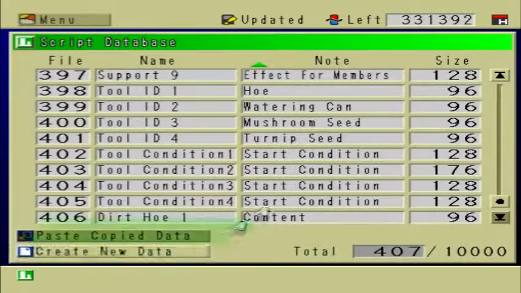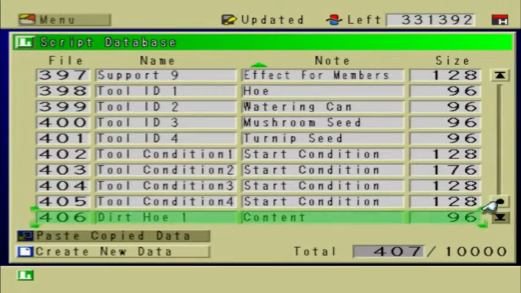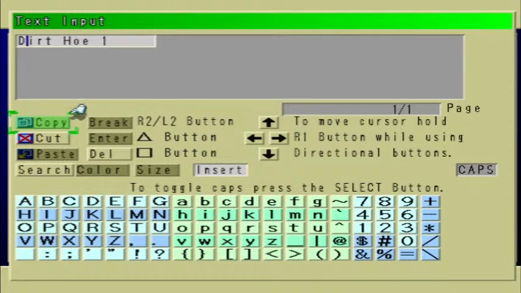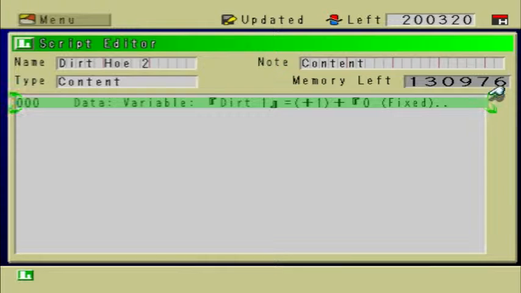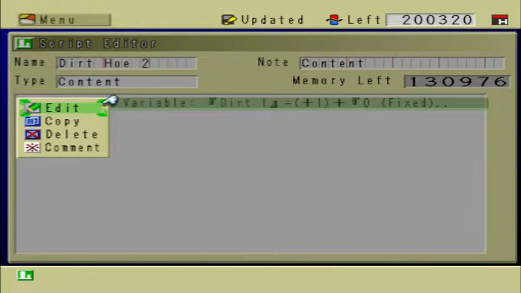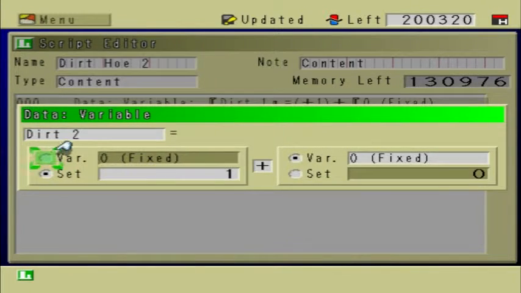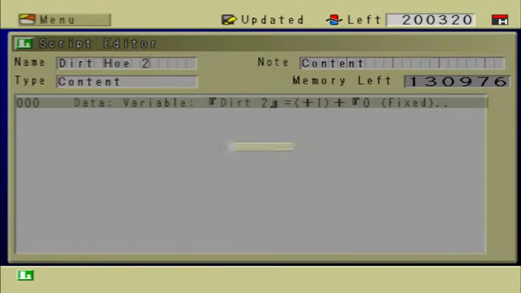So we're going to update that. And you're going to copy that and paste it, and you're going to copy it for as many plots as you have. I only have 2 plots, so I'm only going to create 2 of these scripts, but depending on how many plots you have, for example, if you have 100 plots, you're going to create 100 of these scripts. And also, you have to change the variable, so instead of Dirt 1, I'm going to select Dirt 2 equals 1, save that, exit out.